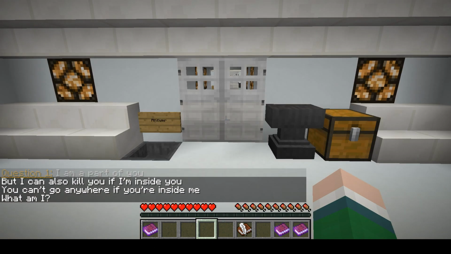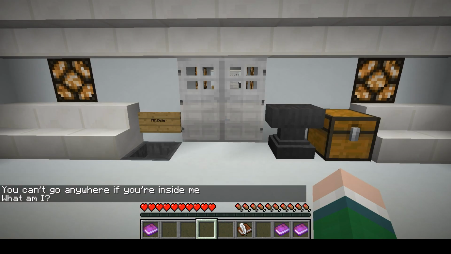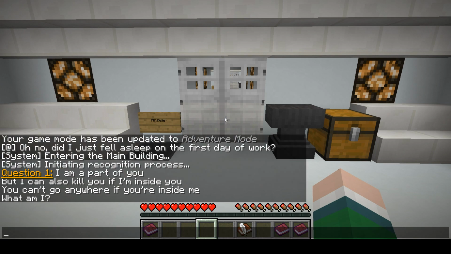Okay, so this is the second puzzle, the 3 riddles. And it's just really simple riddles saying that, oh, I'm a part of you, but I can also kill you if I'm inside you. You can't go anywhere if you're inside me. What am I?